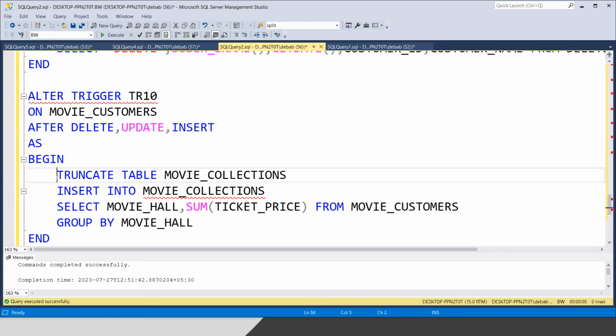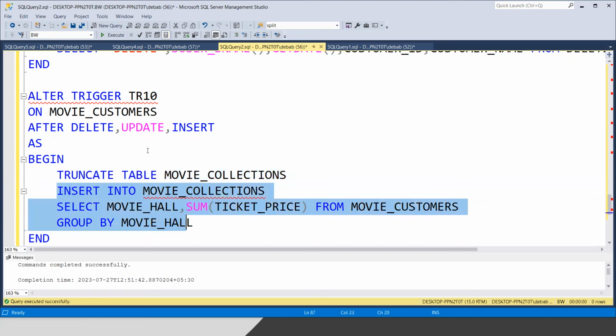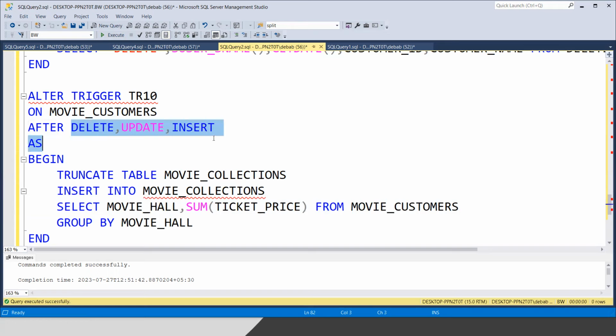So you can see what I'm doing. I'm just clearing the old values and inserting the new calculation. So it is one of the examples of the combined events, a real-time example.